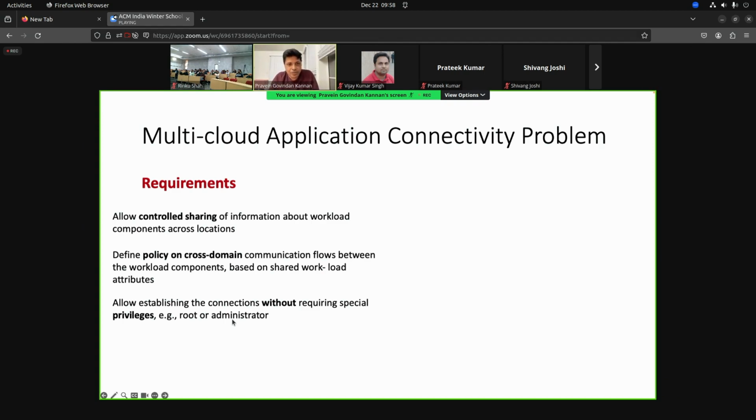Allow establishing of connections without requiring special privileges. That is, I should not necessarily need to be a root user or an administrator to establish connections between workloads, while the administrator can govern high-level policies like whether this user is allowed to talk to the other cluster, but doesn't necessarily need to control what happens within my own domain.